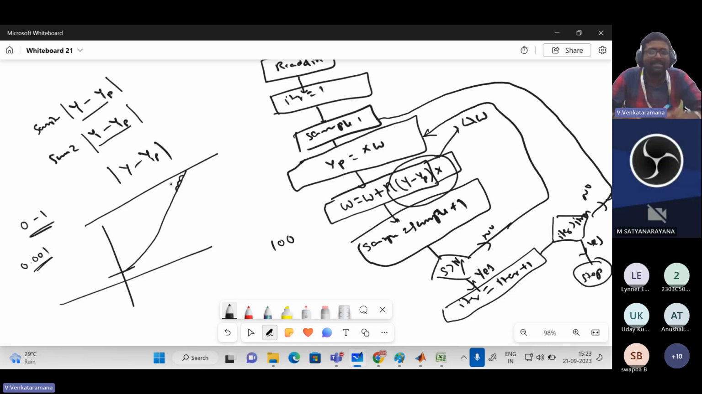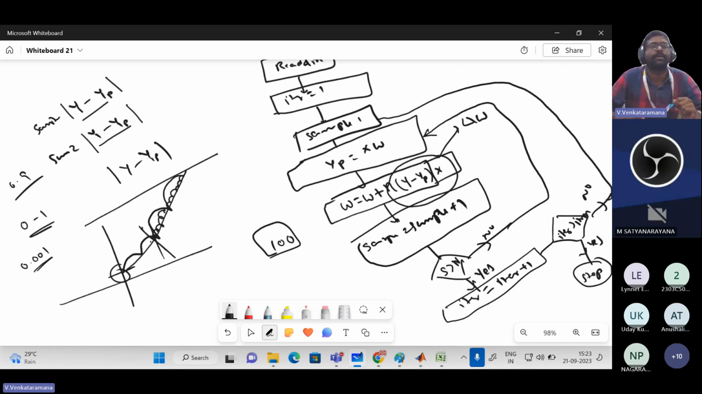Because of this very small learning rate, it takes more steps. So maybe at the end of the first 100 iterations, I will have landed somewhere here. I'm not getting the best value; I stopped here only because of the small learning rate and small steps. But when I take 0.9, because of the large step length, it reaches this point very early. With 0.001, I'm getting a large error.